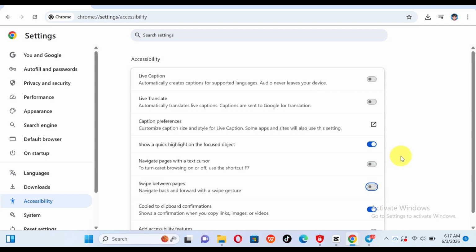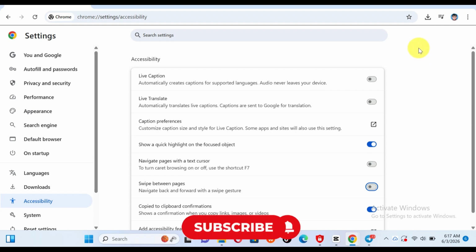Once enabled, you can swipe left or right on a supported touchpad or touchscreen device to move backward or forward between web pages. If disabled, these swipe gestures will no longer navigate between pages while browsing. The change takes effect immediately, so there's no need to restart Chrome. And that's it. You've successfully enabled or disabled swiping between pages in Google Chrome.